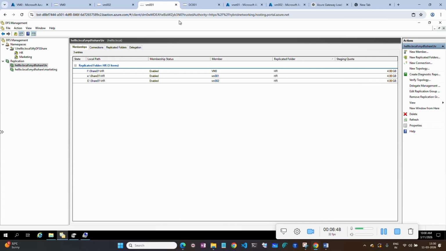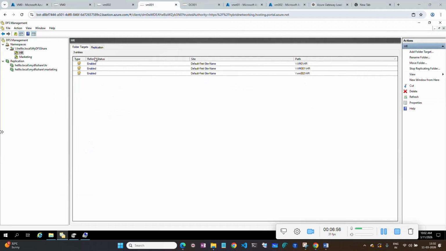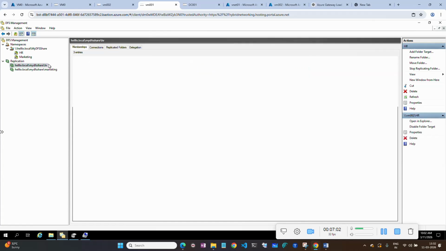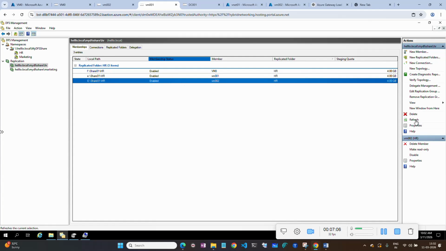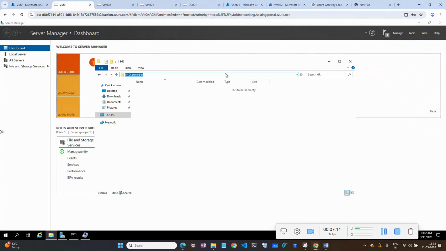So let's wait for this to complete. So the files are not yet replicated. I'll just wait for this to complete. So far everything looks good. Under the namespaces also I could see these are the three members, and under the replication also I could see these are three members. So it should actually replicate the data in some time. We'll just wait.